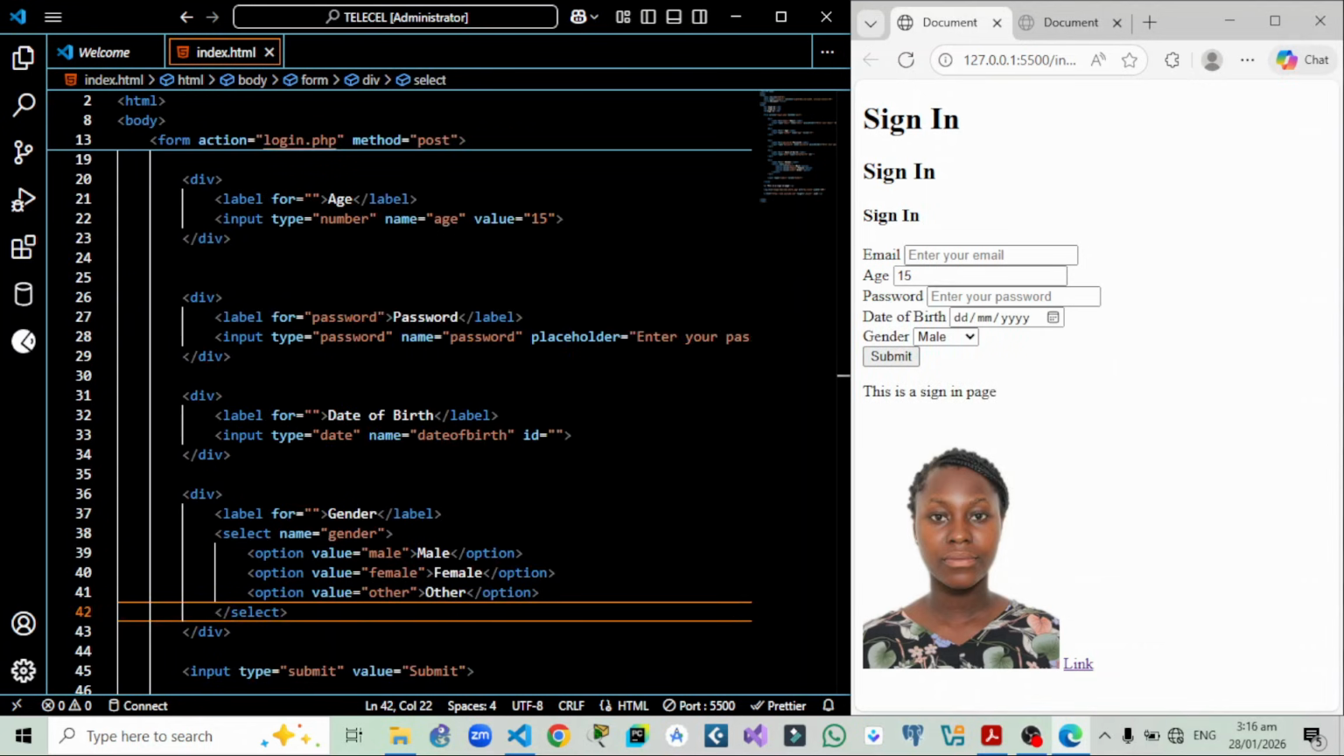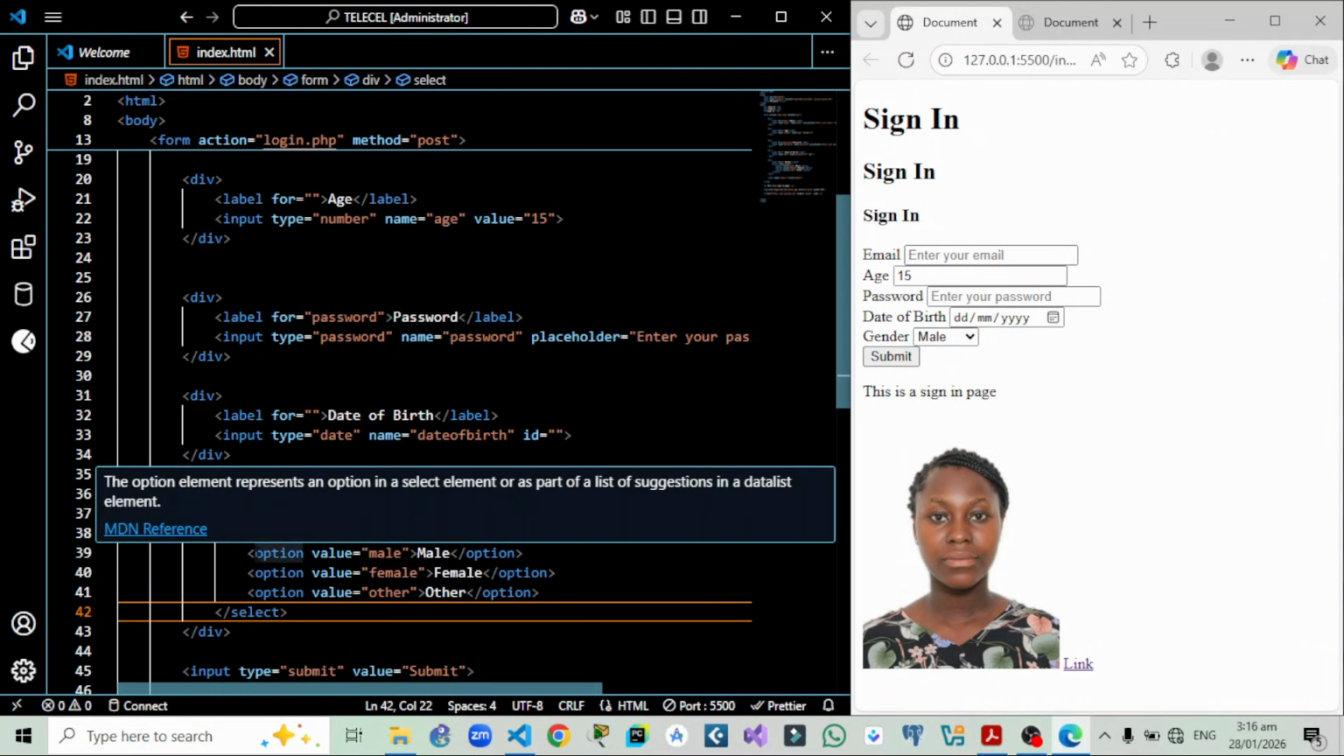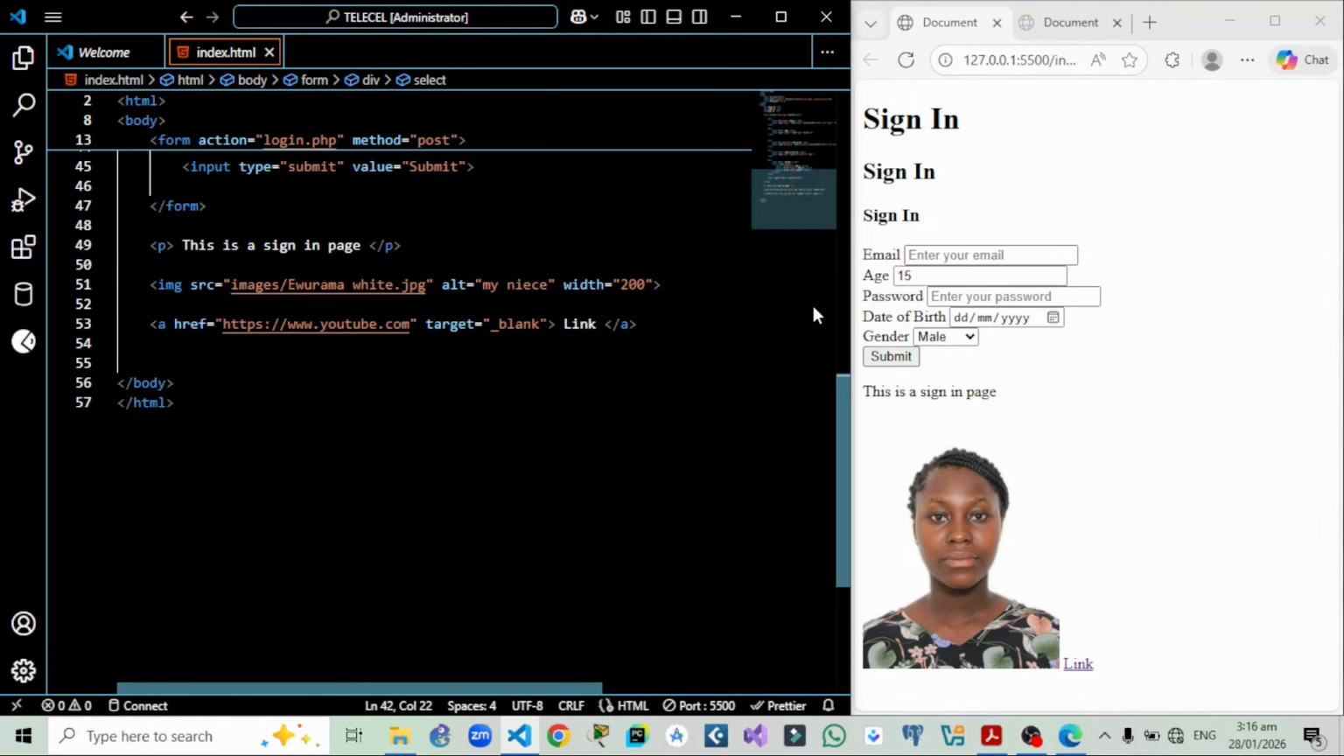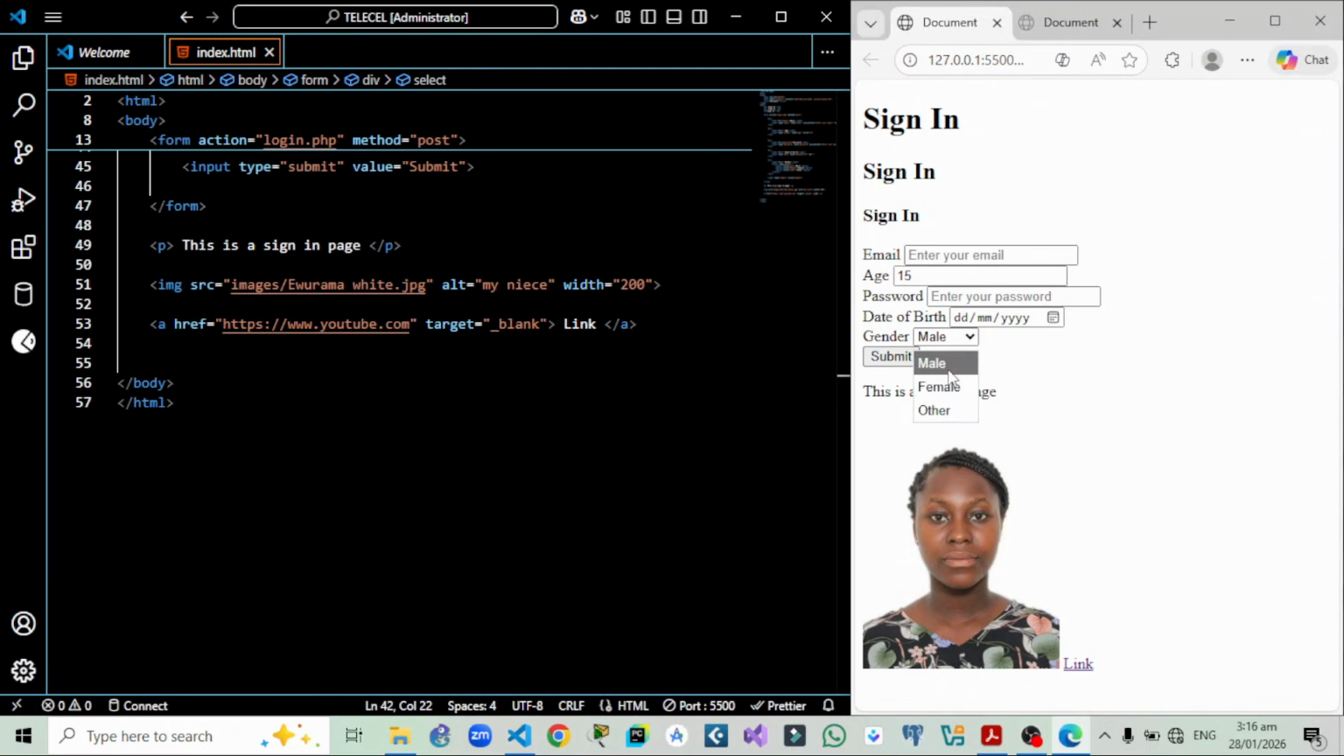The next attribute I'll talk about is the selected attribute. And for that, I'll use the option tag as a demonstration. The option tag is within the select tag. So I'll go to the element that was produced by the select tag, which is this particular drop down. You see that by default when the page loads, let me load it again, the first option is selected when the page loads.